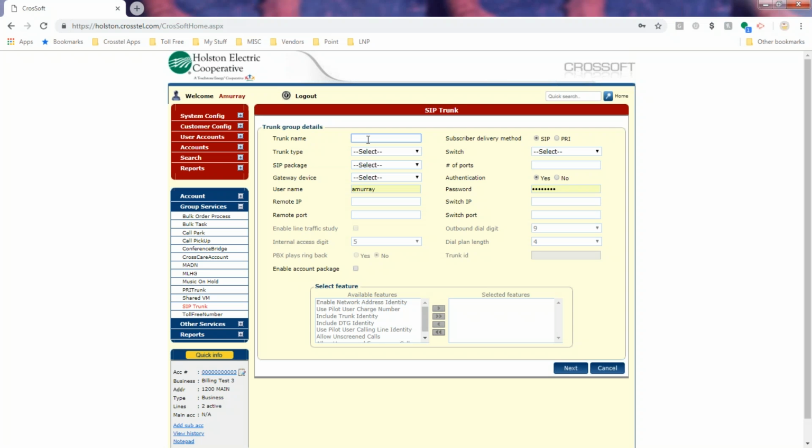All right. So for SIP trunking, you would create your business account just like you normally would, and then you'll come into CrossSoft, expand the group services menu and select SIP trunk. Through this wizard, you're going to create the trunk itself and add the phone lines to it. This is also the same place where you'll be choosing phone numbers from inventory or entering phone numbers that are porting in from another carrier.